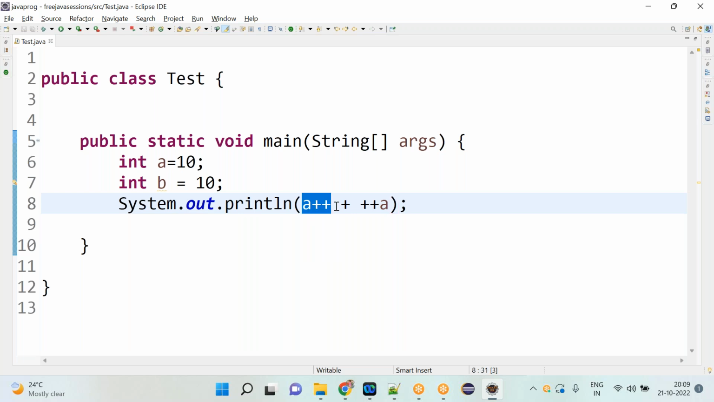A plus plus means 10 only. After this statement, a will become 11. 11 means plus plus a will become 12. If that is the case, what is the output? 10 plus 12. How are you getting 11? A plus plus means 10 only, but 10 will become 11. So that 11 will be applicable from here only. So plus plus a will become 11 to 12 first.